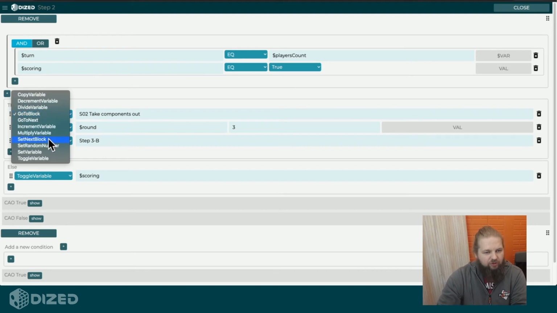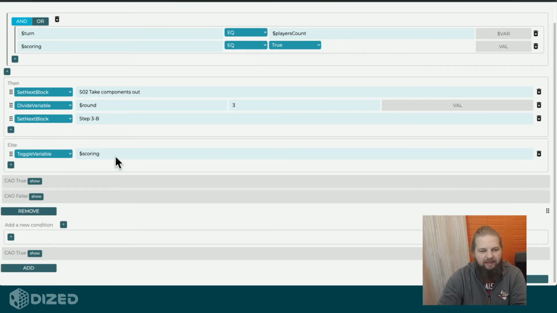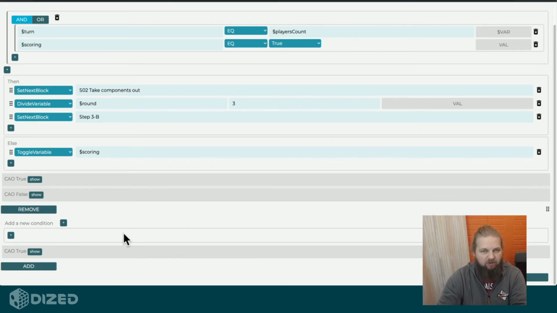I tend to prefer using set next block, so all the actions still happen, and every logic block automatically ends with a go to next. So there is a hidden go to next command in the end because we can't stay forever at the logic block. So once we've done all the actions, go to next will automatically be done, and whatever happens to be the value of the next block at that moment will be the block that the flow will go to.